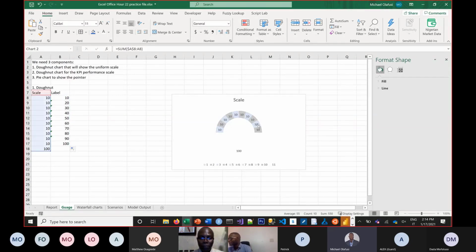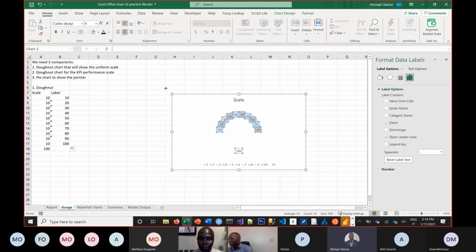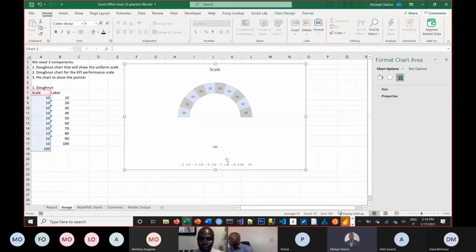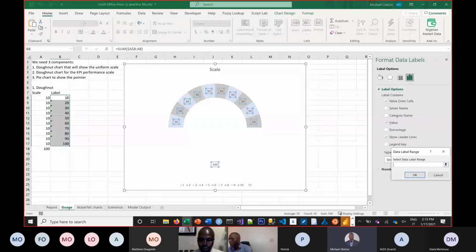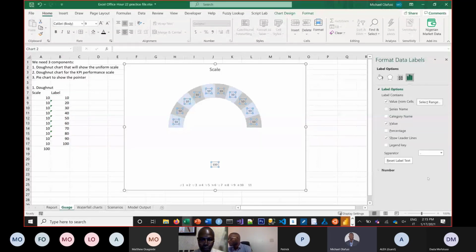So I click on the label. Let me even make this big so that the things can be much more visible. So I click on the label, then I go here, label options. I say from cells, and from cells, well, from this particular cells. So that's what I want. I don't want the value. So this is what I want, right? So it becomes 10, 20, you get it.